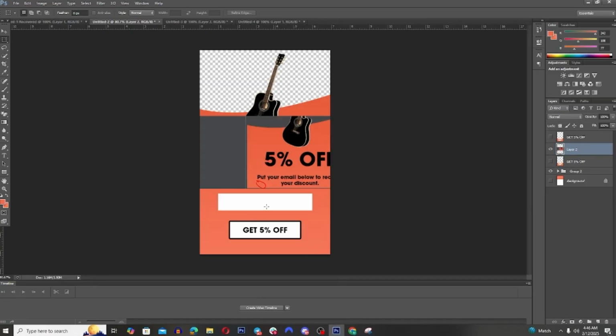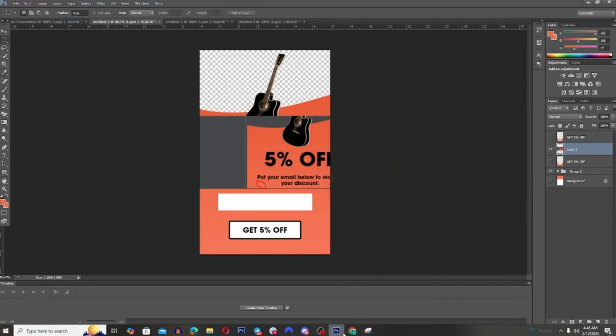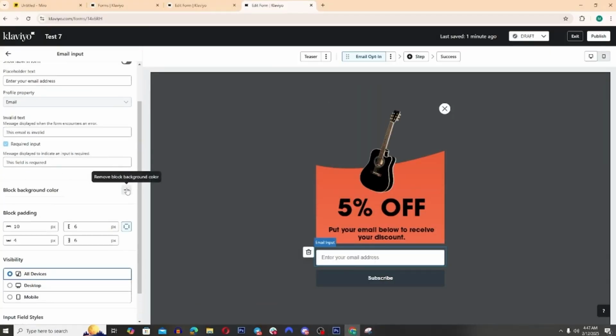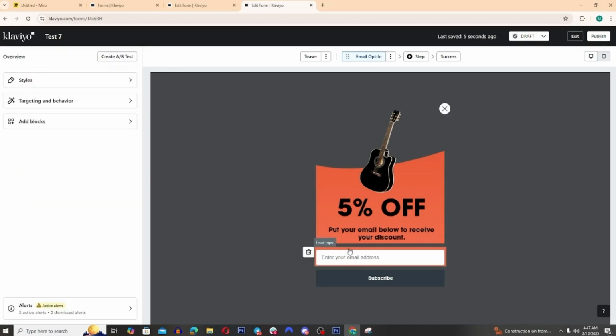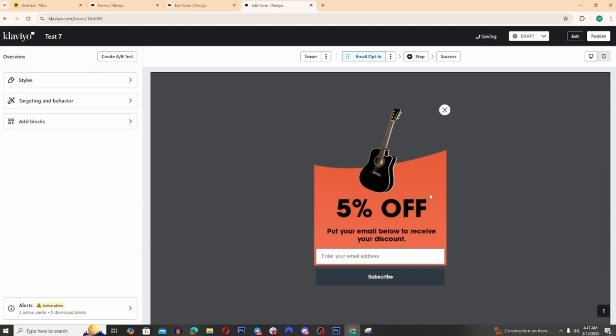So we're going to bring it to Photoshop real quick, and you just want to select this right here exactly like that. Copy this color code and go back here, go to input, block background color, and we're going to press Ctrl V. Now you can see there's some spacing between these two. To fix that, we're going to go on the first image. We're going to change the padding to 0, and we're also going to change it to 0 from the right and left as well. So now this is just one form.